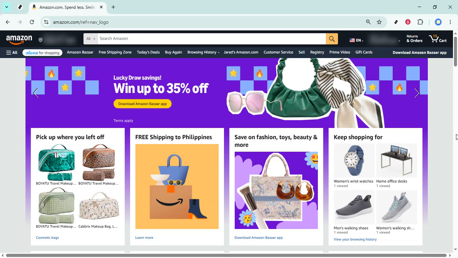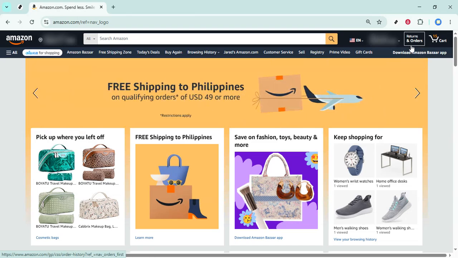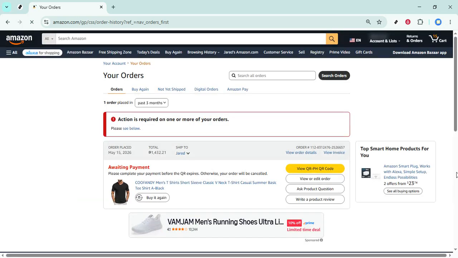Once you're on the home page and logged in, direct your attention to the top right corner of the page. You'll see several options here, but what you need to click on is Returns and Orders. This section is where you can view all your past and current orders. It's a handy feature for tracking, managing, and modifying your orders.